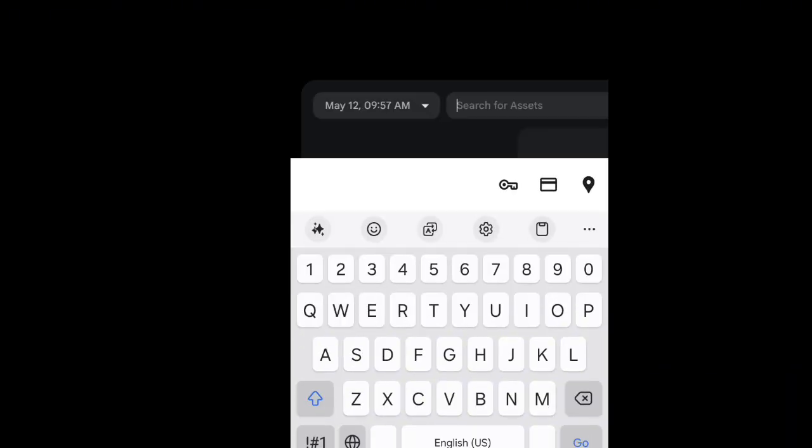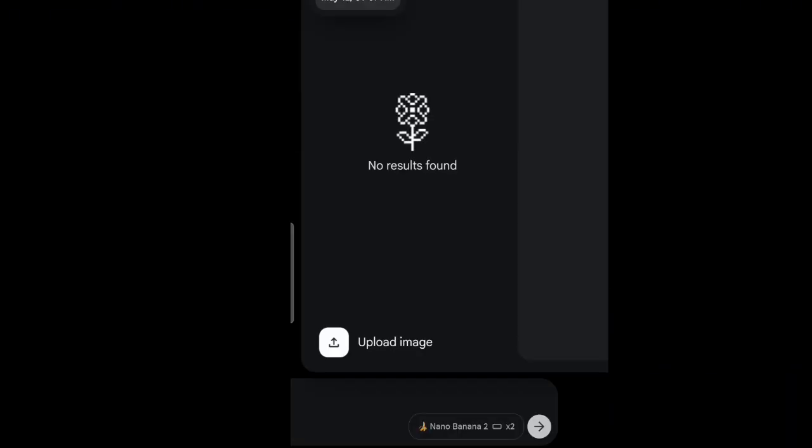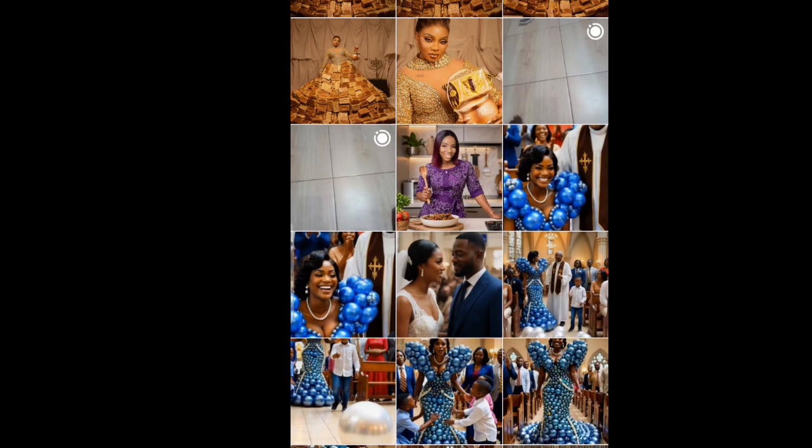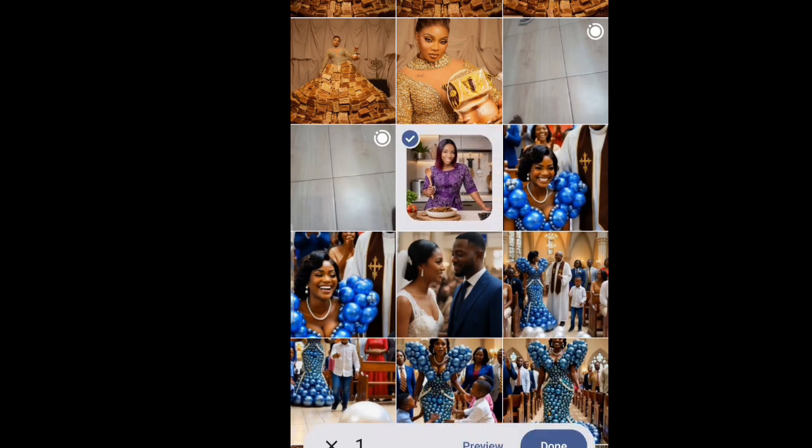Deep down there, there is a plus button. You are going to click on the plus button. Once you click on it, you are going to see upload image. Click on it, and it will take you to your gallery. Once you get to your gallery, select the picture that you want to use as your reference image.